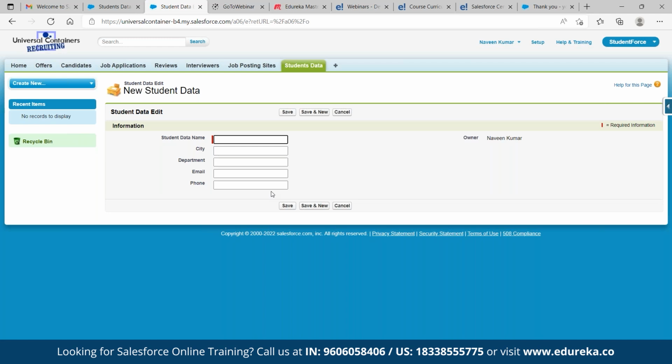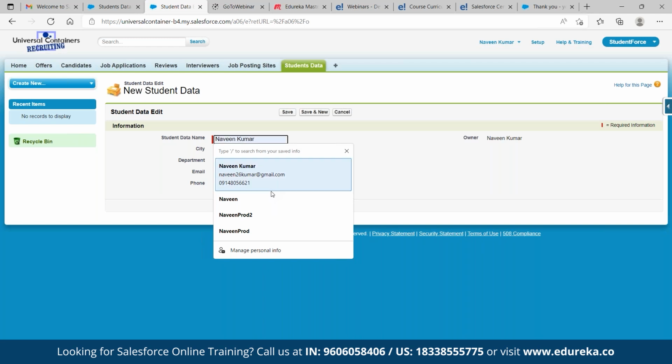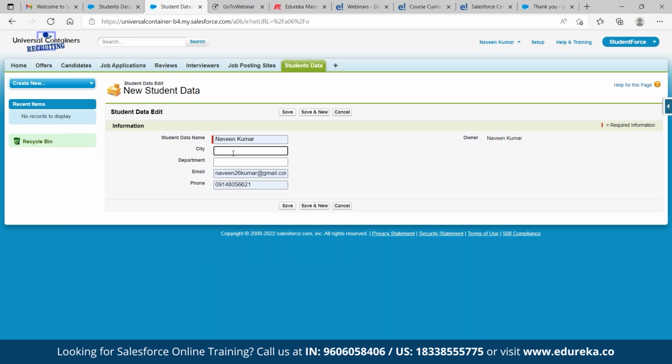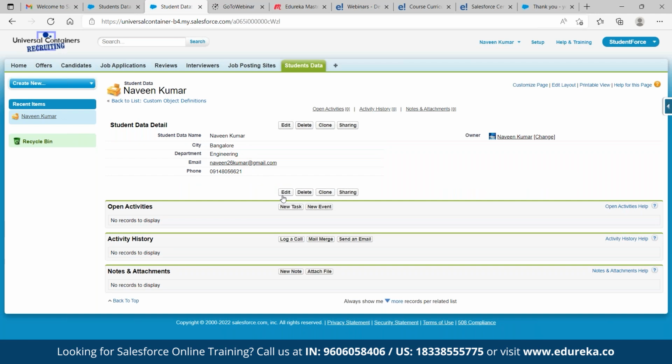Now if I want to fill any records, let me fill the record. Let us say I give Naveen Kumar. Email ID I have given, city I give as Bangalore, and department I can give as software or engineering department. Okay, this is the record. If I click on save, you can see the record has been created. This is nothing but the record which will be there on the database. Hope you understood how to create the tabs, fields, and objects, and got a fair idea about what objects and tabs are.